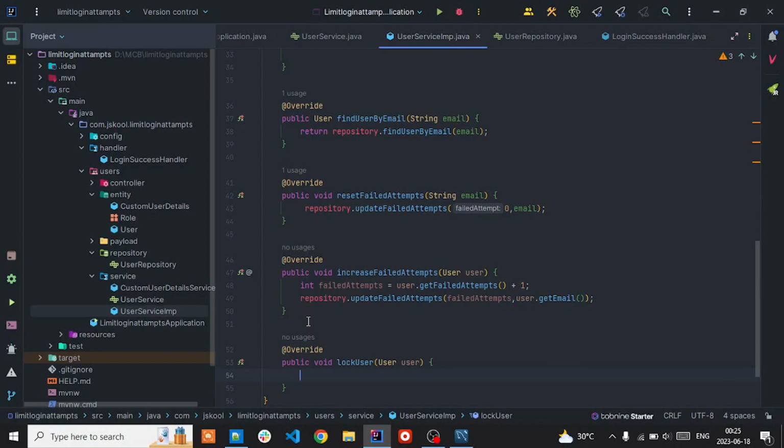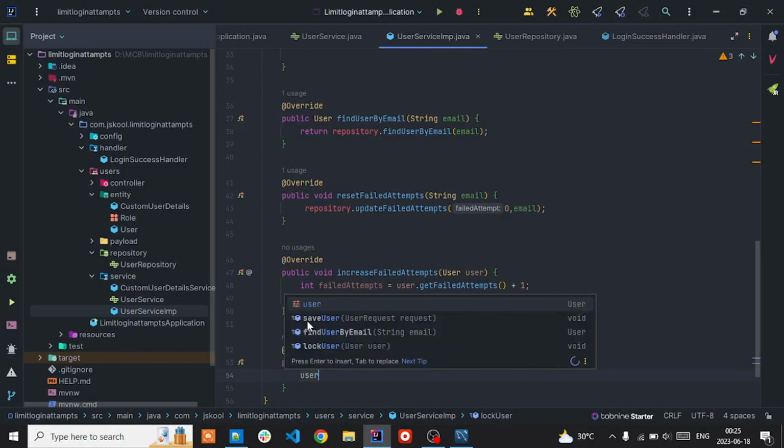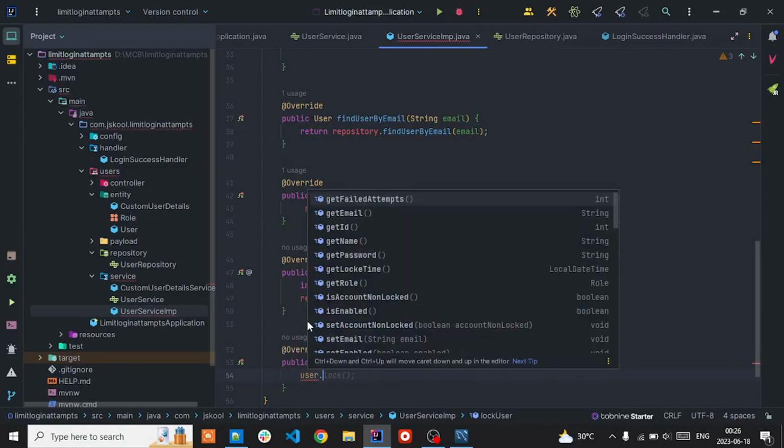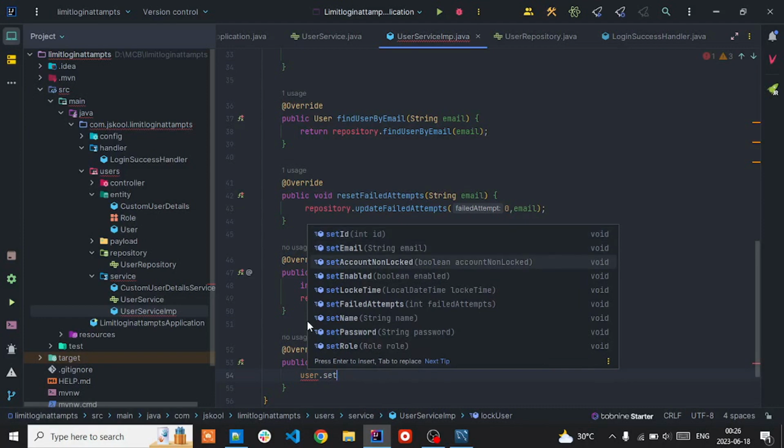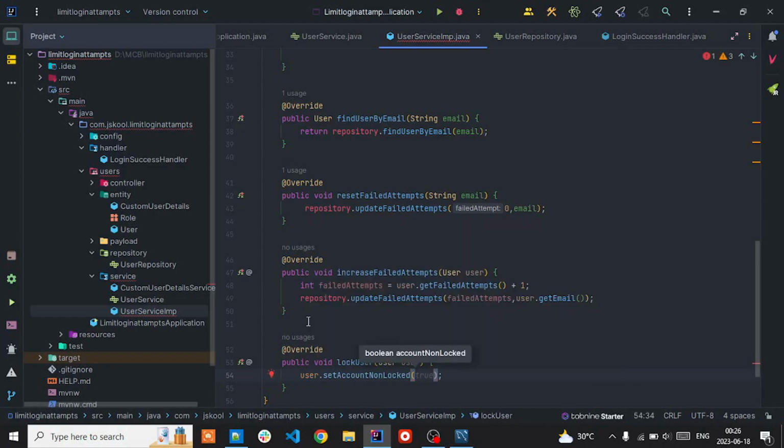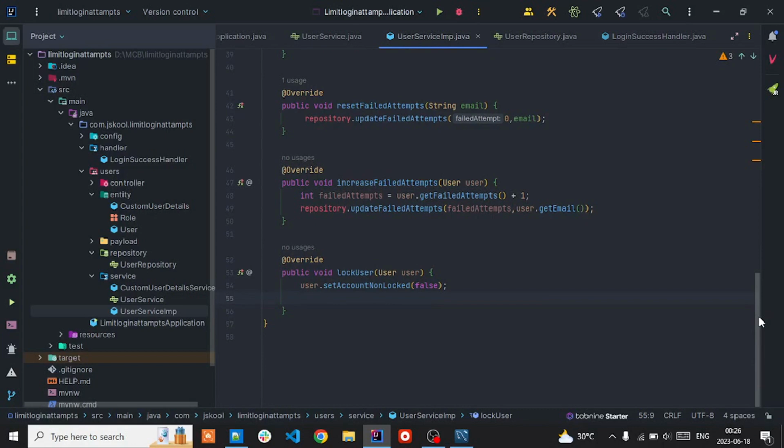Now take the user, simply take user, then set account non locked. So it will set it as false. Remember, this method will only be called whenever the number of failure attempts goes up to 3. Okay.